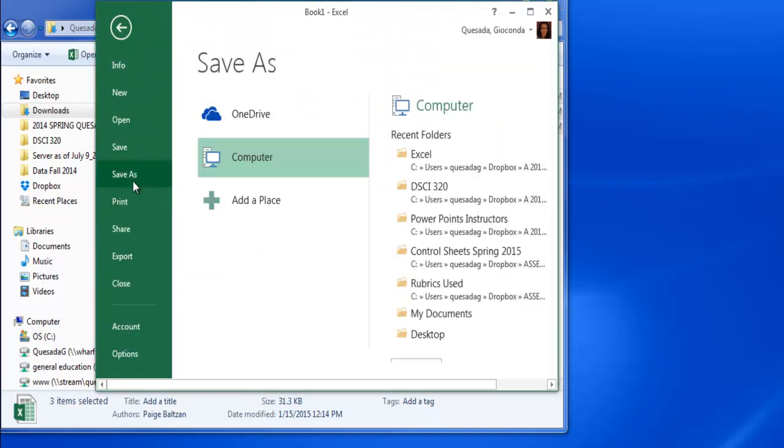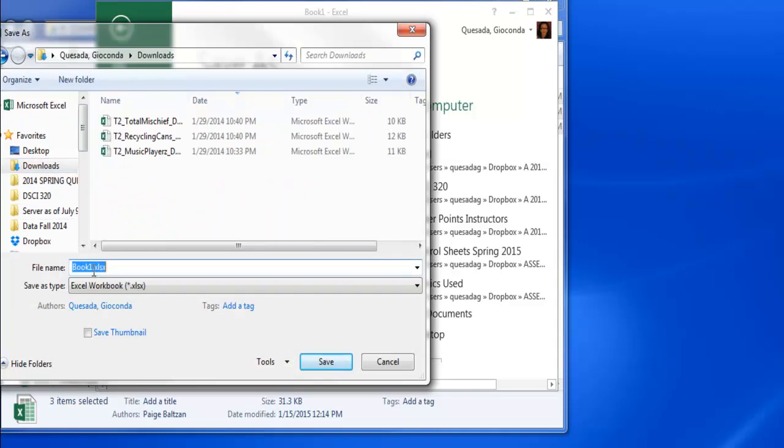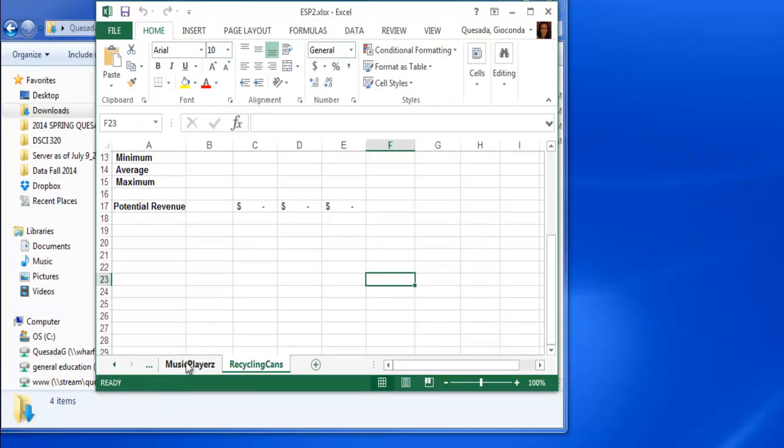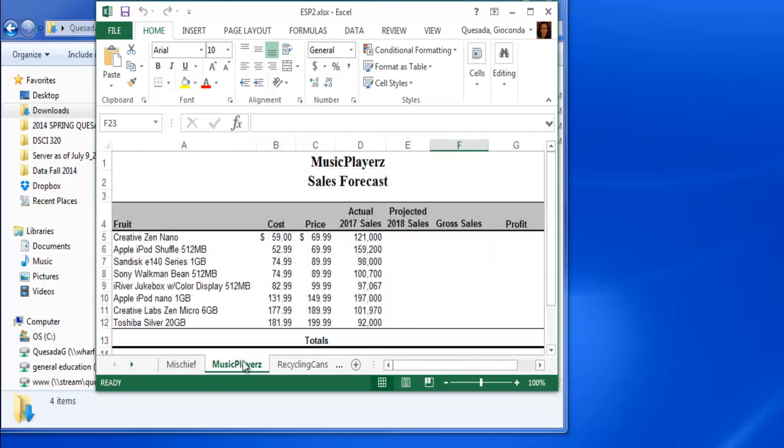So I'm going to save this workbook following the naming instructions in the Dropbox. And I think it should be Excel Small Project number 2. Save. Now I'm going to work on these files. I'm going to modify these files, and once I finish, then I go into the Dropbox and submit only one Excel file.